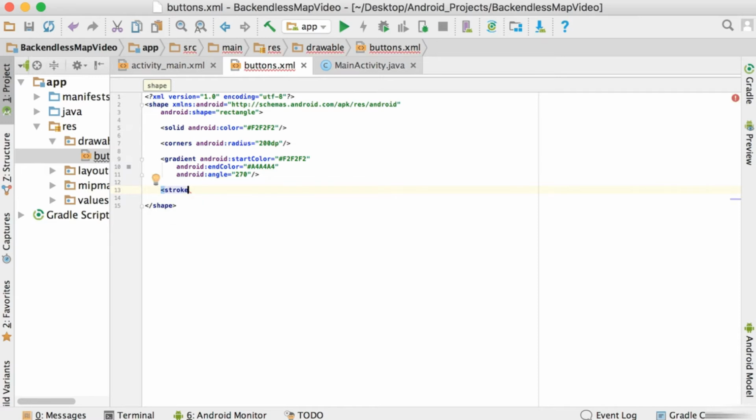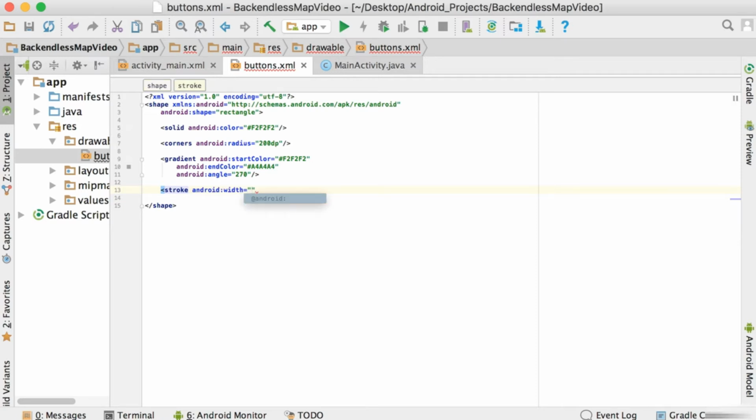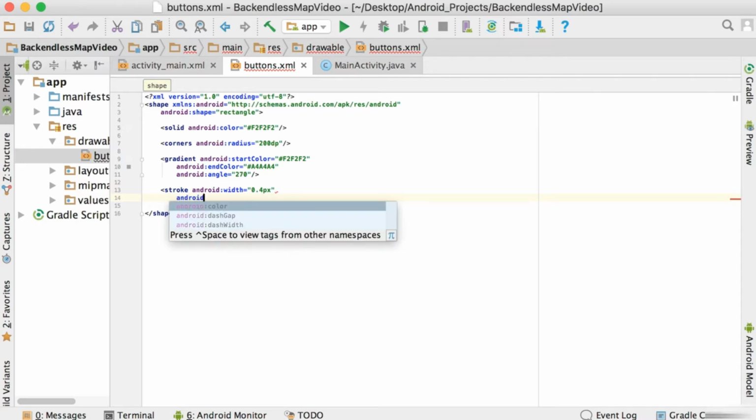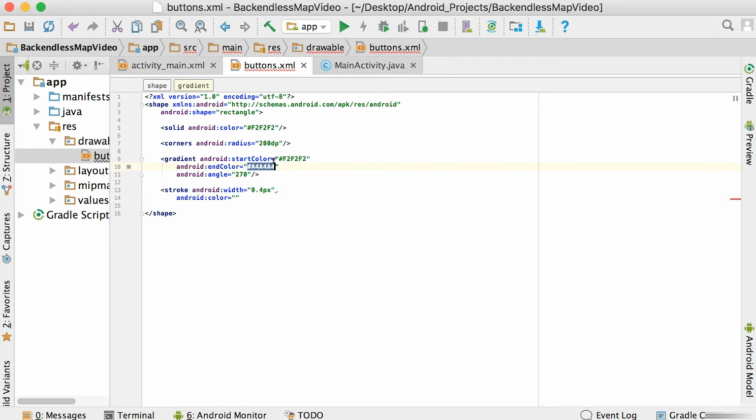Then we're going to have a stroke, which is basically just an outline on your button. And we're going to set the Android width property there. Let's set that one to 0.4 pixels. That's the thickness of the line on the outside of the button. And then we're going to set the color for that line. I want that color to be also this A4A4A4. So I'm going to copy it and paste it there. And then we just close it down. Okay, so that's how every single one of my buttons should look.